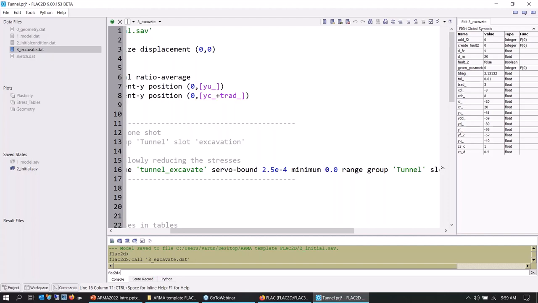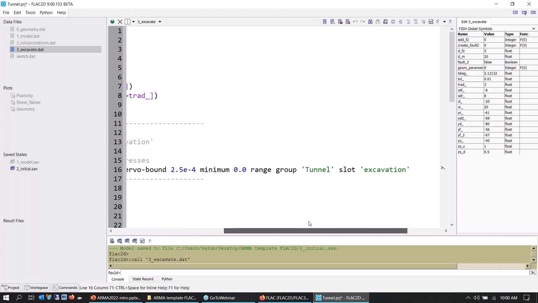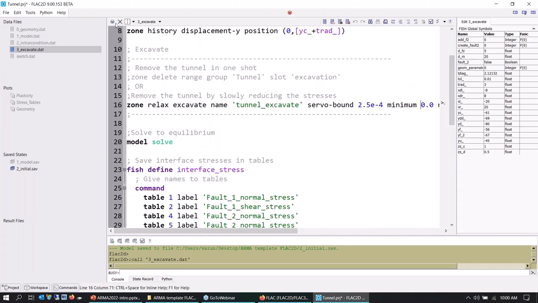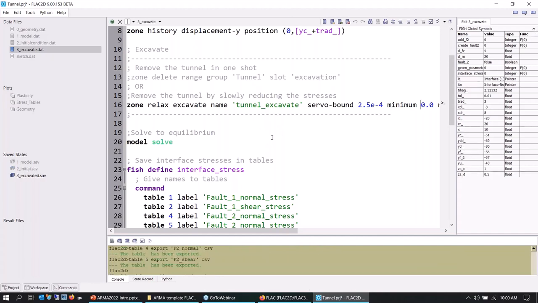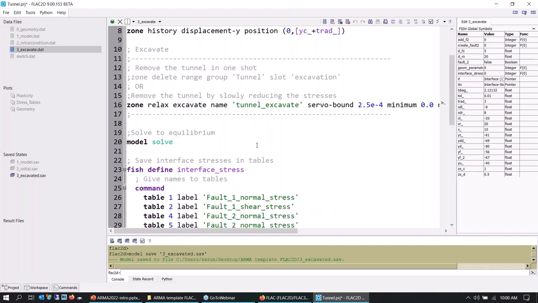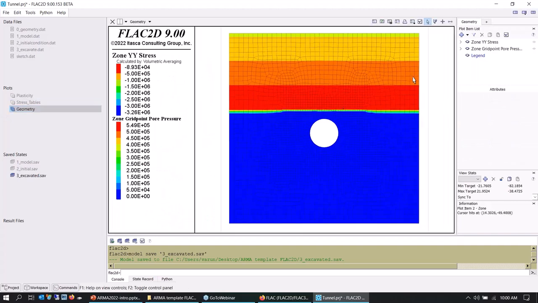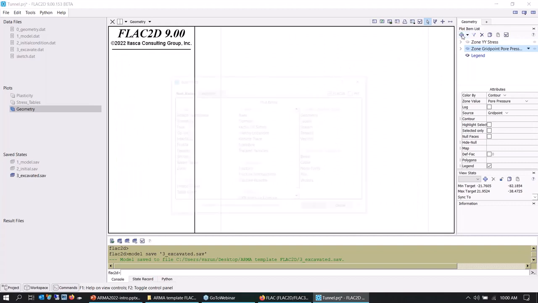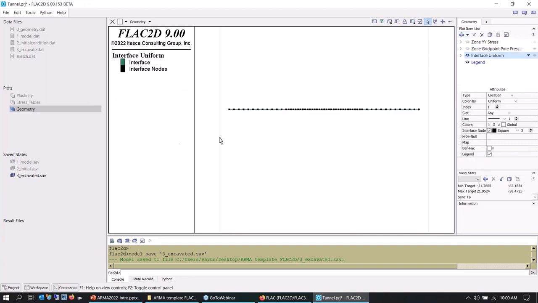That can be useful if you are applying some kind of pressure or anything else inside the tunnel. And then once this is done, you just solve to equilibrium. Let me just solve this to equilibrium. Okay, it's solved. And now that it has solved, if I go back to geometry, and I wanted to look at what the stresses in the interface look like, I could add a new plot for an interface.